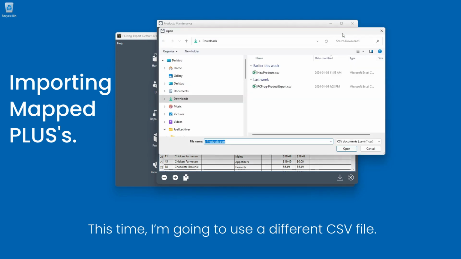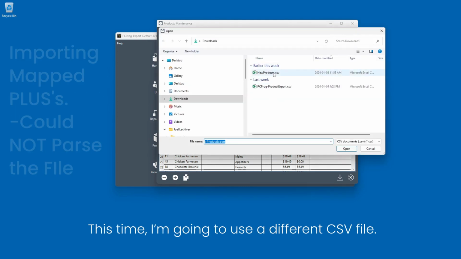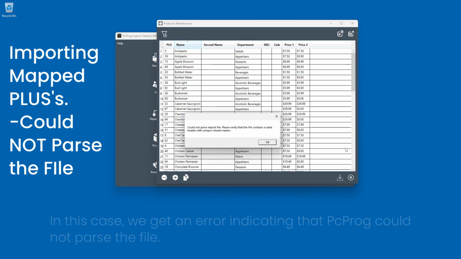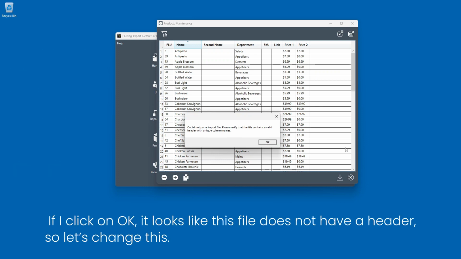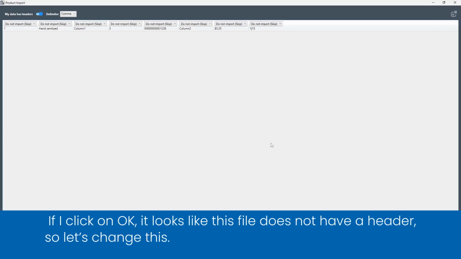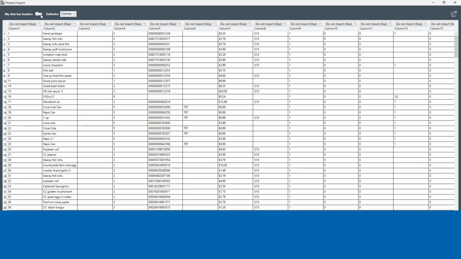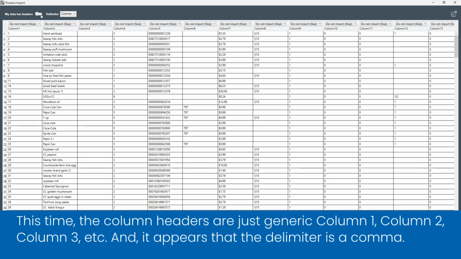This time, I'm going to use a different CSV file. In this case, we get an error indicating that PCPROG could not parse the file. If I click on OK, it looks like the file does not have a header. So let's change this. This time, the column headers are just generic column 1, column 2, column 3, etc. And it appears that the delimiter is a comma.